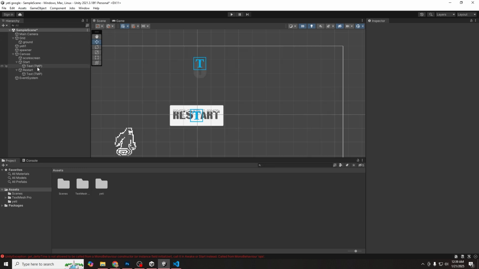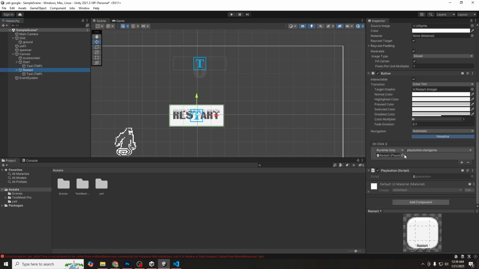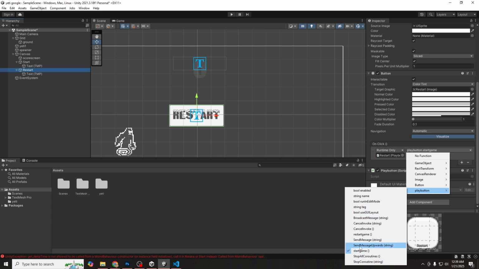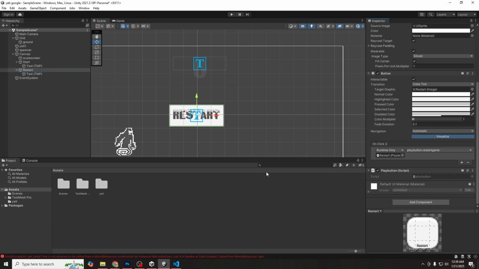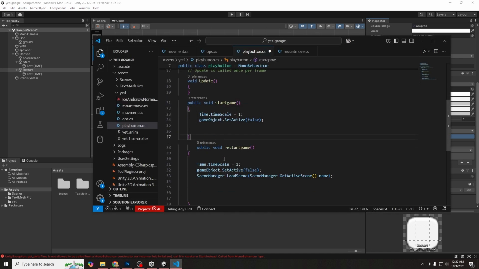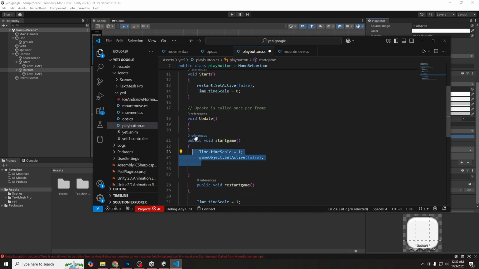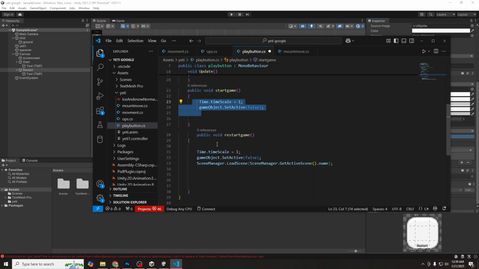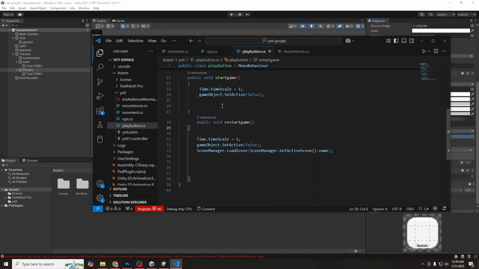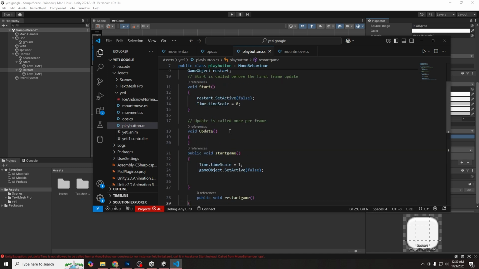So let's see, and then the restart button, if we clicked on it, instead of that it will actually bring the restart game code. So the restart button is going to activate this code, the start button is going to activate this code. Alright, so now we want to say, hey, if I died, I want the scene to basically restart.